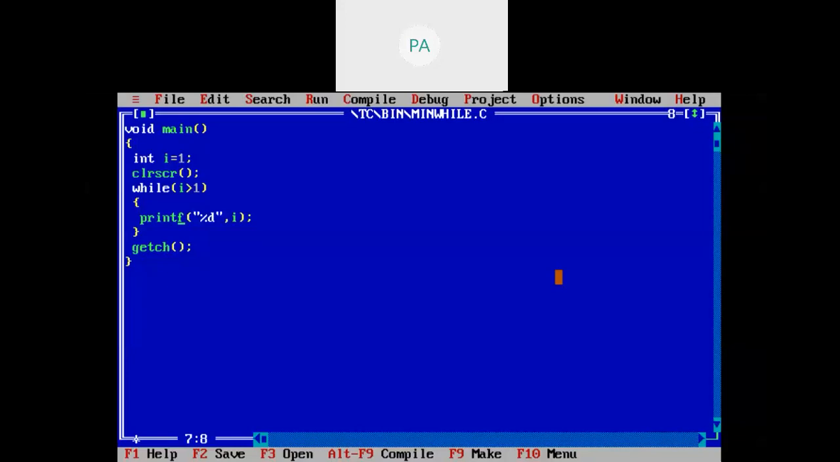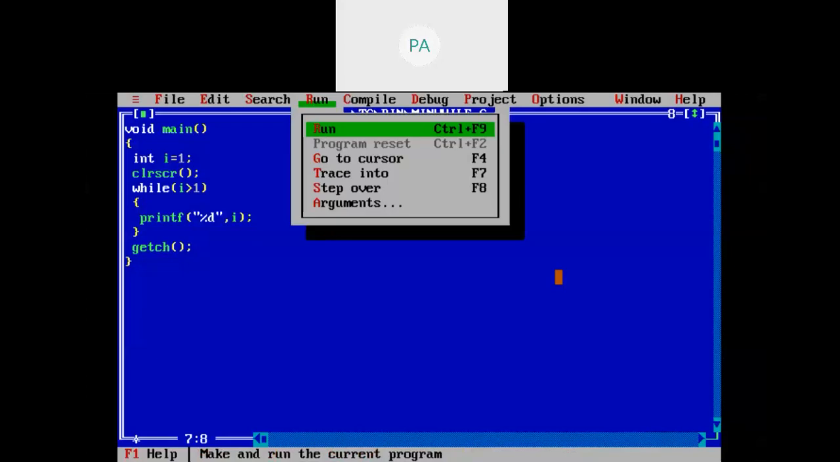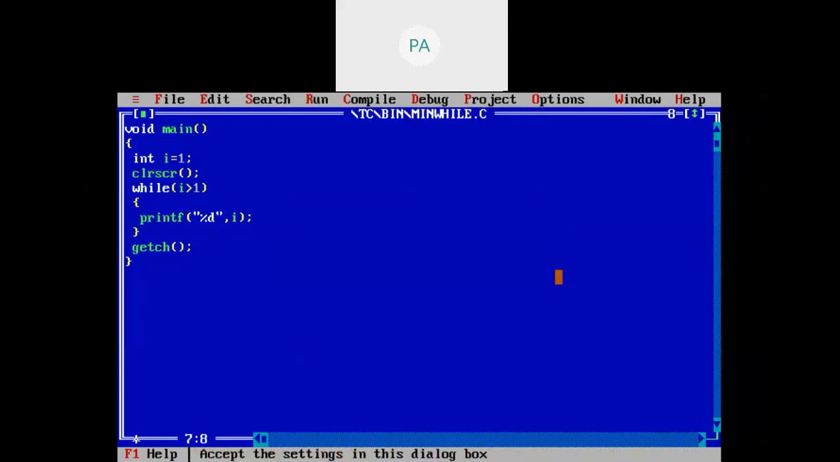Now let us execute this program. If you look at the screen, there is a blank screen without printing anything. That means the printf statement, which is present inside the while loop, is not executed. That means zero number of times the while loop is executed. So nothing is printed on the screen.